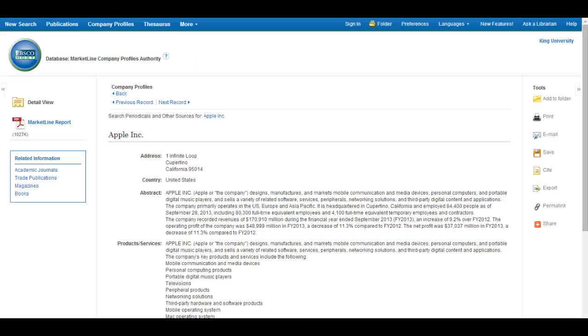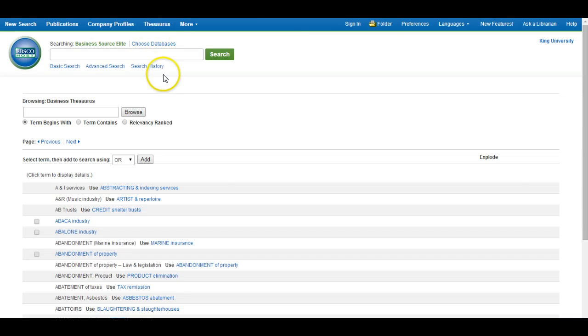Alright, I'm going to go back. Now I'm going to show you how to use the thesaurus. If you're doing a very broad search, let's say for example you're doing a search on employee turnover, you may find that you're overwhelmed with the number of articles that you get. One way to narrow your search is to use the thesaurus button, again right here, and this helps you to find related words and also some narrower search terms.